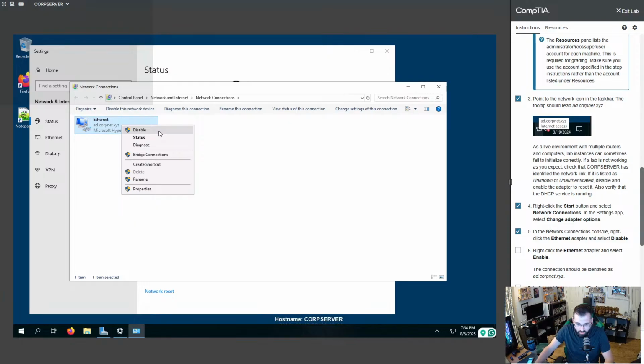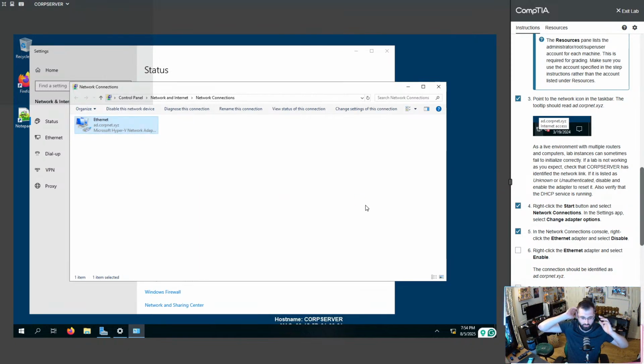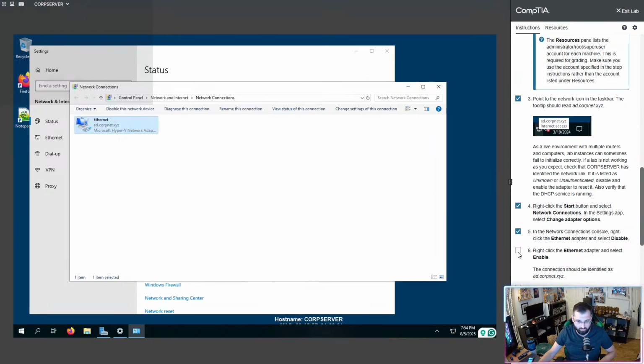On the network connection console, right click on the Ethernet adapter and select disable. Oh, and then now it's not working. And then now select enable. And then all of a sudden, I have internet. Or should. Not there yet. Yeah, I do.